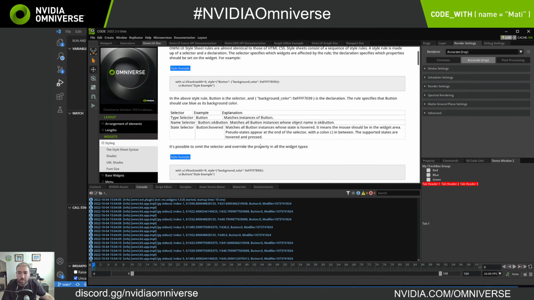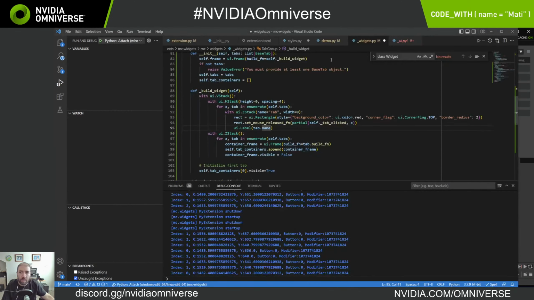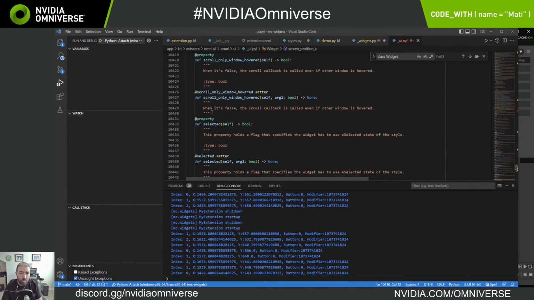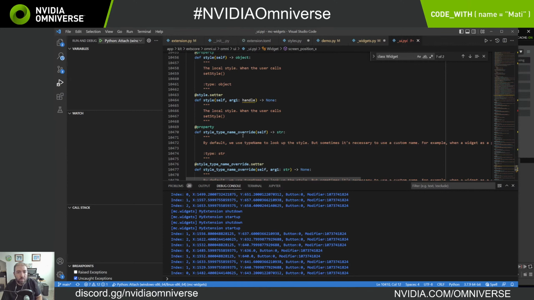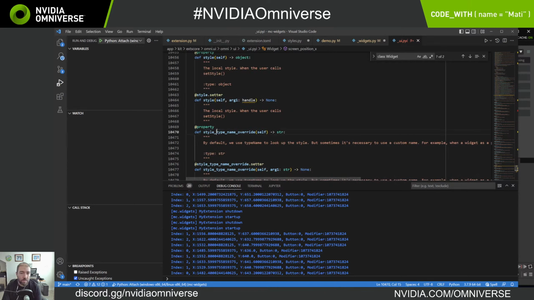What I want, there's this notion of a style. Style type name override. By default, we use the type name to look up the style, but sometimes it's necessary to use a custom name. For example, when a widget is a part of another widget, like a label as a part of a button, this property can override the name to use in style. So that's what I want. Style name override, style type name override.